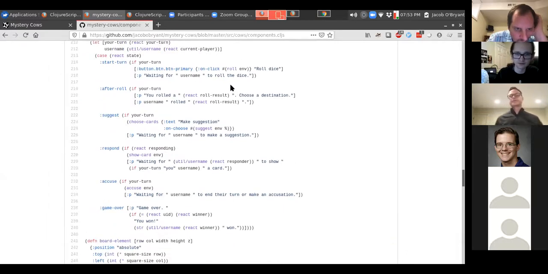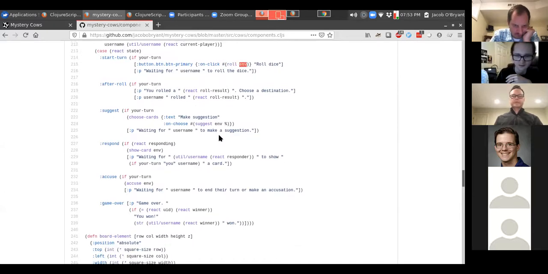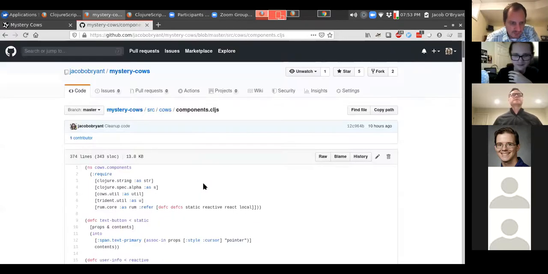Say if we're in the start turn state and it is your turn, then we're going to show this button. If you click on it, we'll call the roll mutation and pass along the env. And that's basically it. If you've done front end ClojureScript development before, there's not really anything super earth-shattering here. If you haven't used Rum, it's a decent example of that.